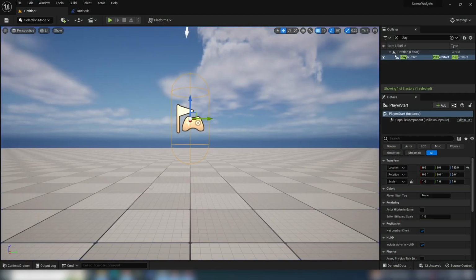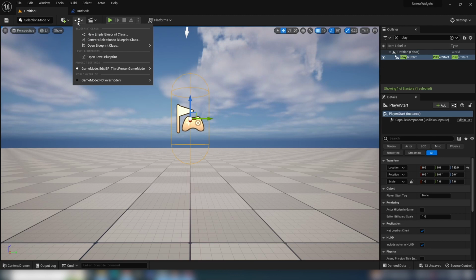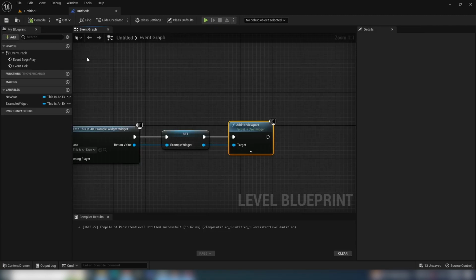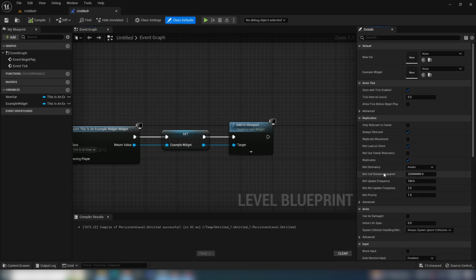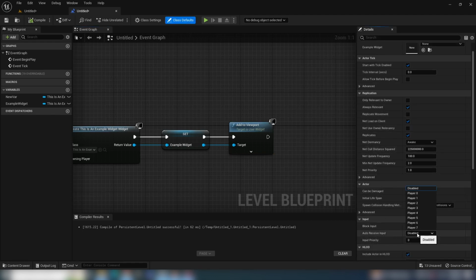So we've learned how to add a widget to the viewport, but what if we want to remove the widget from the viewport? Let's go back to our level blueprint. First, let's set up the blueprint to allow player input. Go to Class Defaults, Auto Receive Input, Player 0.